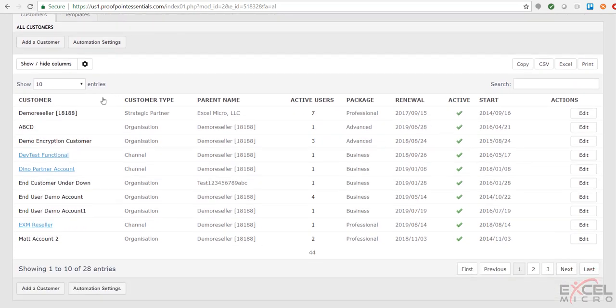Scrolling down just a little further, you'll find additional customers here. Any customers that you see that say organization would be your end user customers. You can see how many active users, currently what package they're assigned to, if these are active, and their original start date. As we noted earlier, you can click on any one of these to drill down to them to begin working on any of those users.